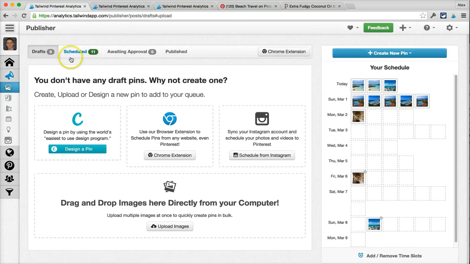And make sure to check out all the other amazing ways that you can schedule pins with Tailwind, like our direct integration with Canva to design a pin, pinning your photos and videos from Instagram, and directly uploading images from your computer right into Tailwind.